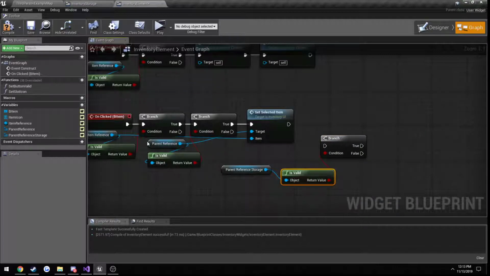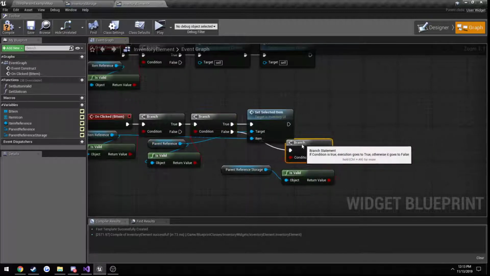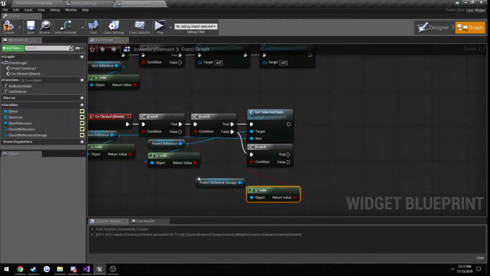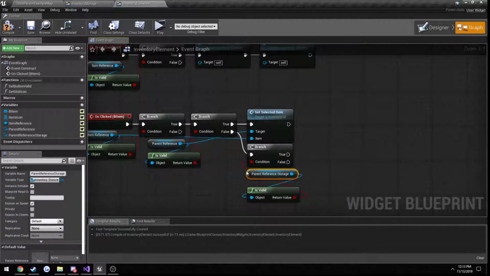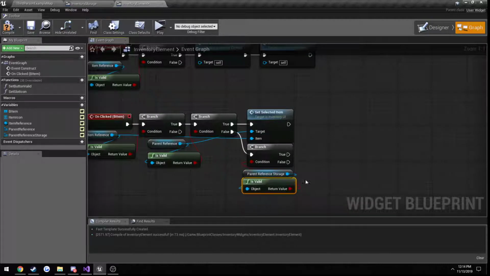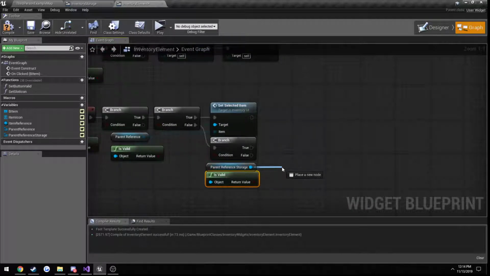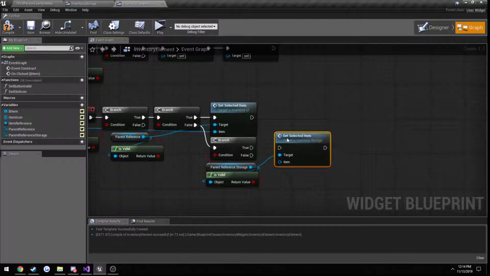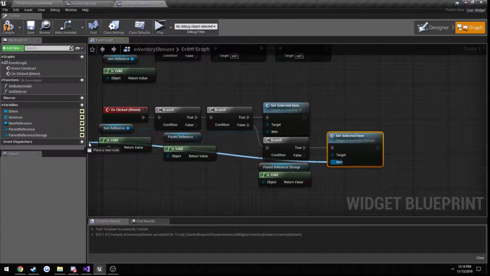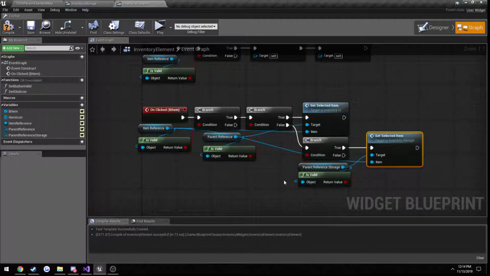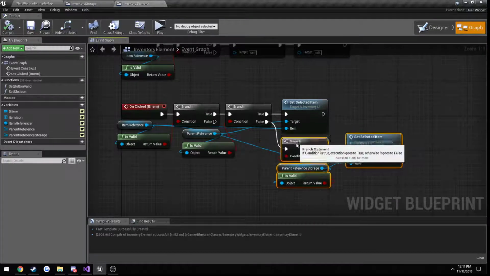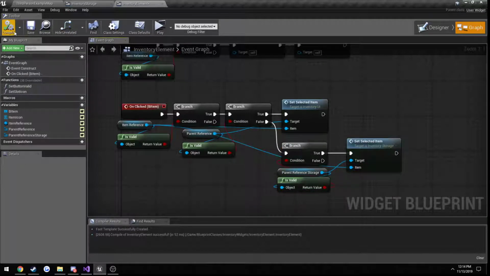Alright, so if parent reference is invalid, meaning it's false, we're going to check and see if our storage reference is valid. If it is, we're going to set selected item and pass in the item as the reference again. And that looks good, that's good enough.